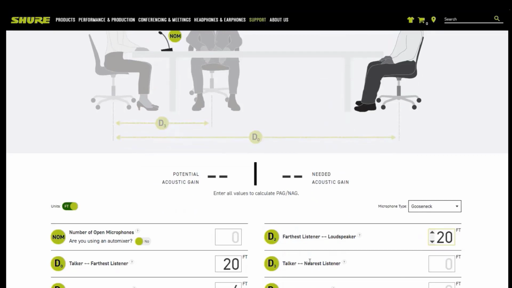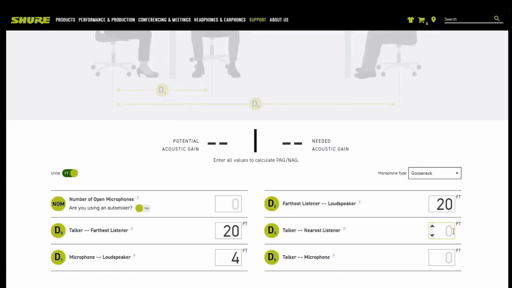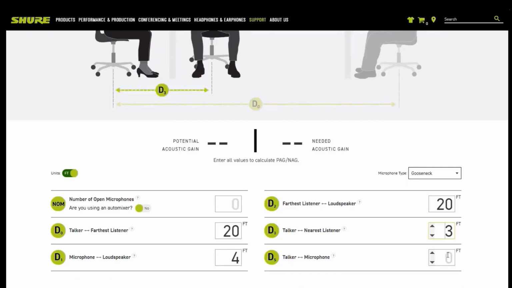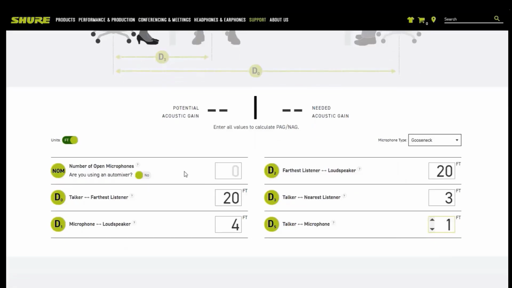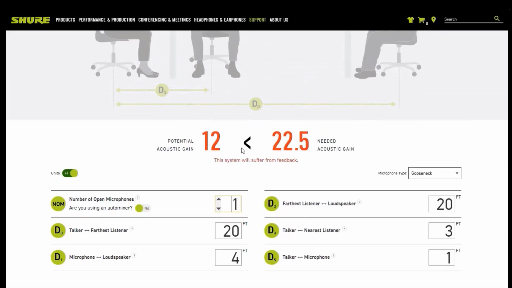The talker to the nearest listener, that's our reference. That's these two people right here. So the closest audience member is only, say, 3 feet away. The person is 1 foot from the microphone. We're assuming there's only one mic turned on. Let's put 1 in here. And the calculation automatically shows up in red.